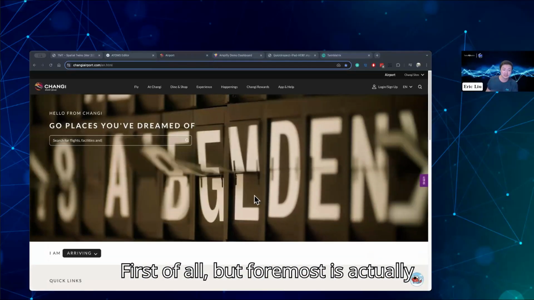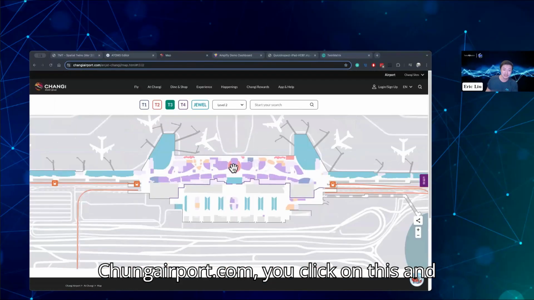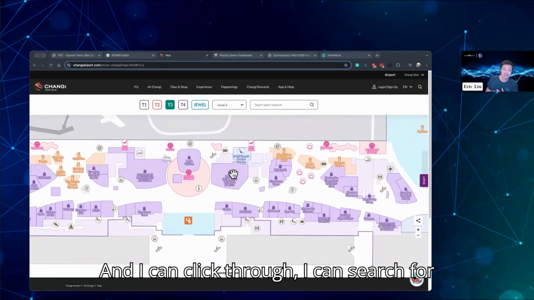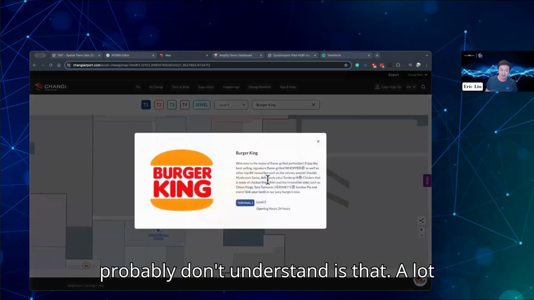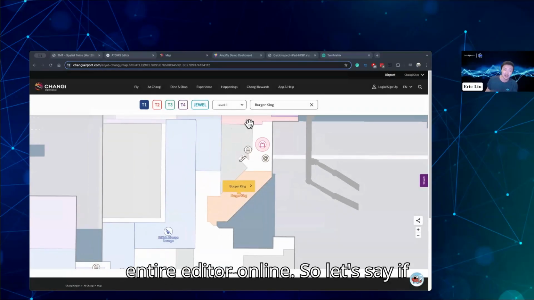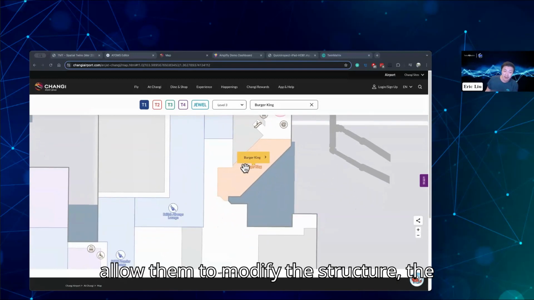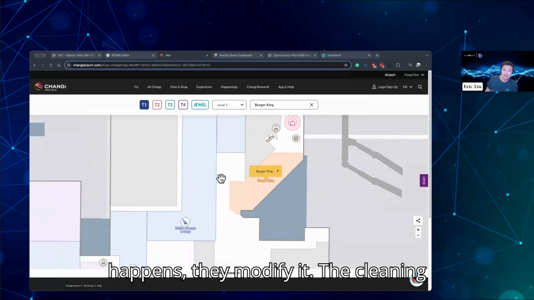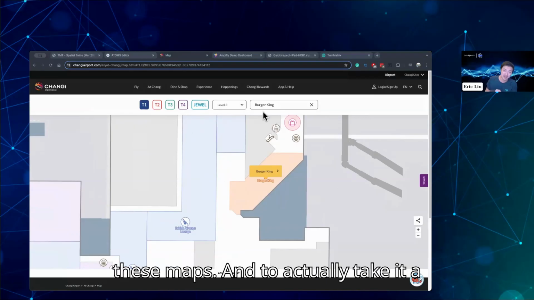First and foremost is actually consumers. So for example, at changiairport.com, you click on this, and this is a live version of the maps of the digital twin for consumers. And I can click through, I can search for Burger King. Everybody's seen this before. But the key thing that you probably don't understand is that a lot of this is modifiable. We have the whole entire editor online. So let's say if Burger King wants to extend this out, we allow them to modify the digital version of the structure. Because as soon as they modify it, the cleaning robots can potentially go around this new perimeter because it's reading live from these maps.